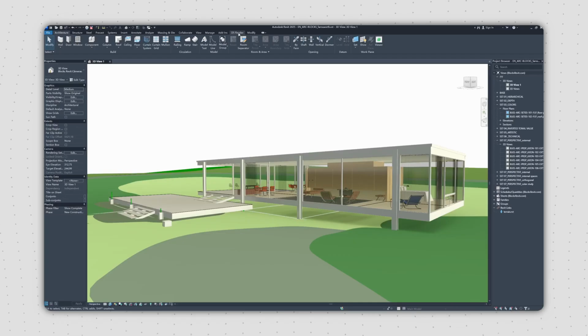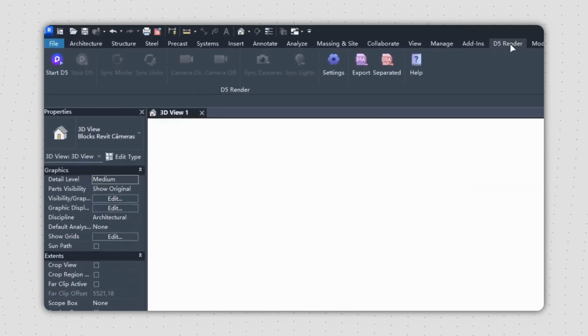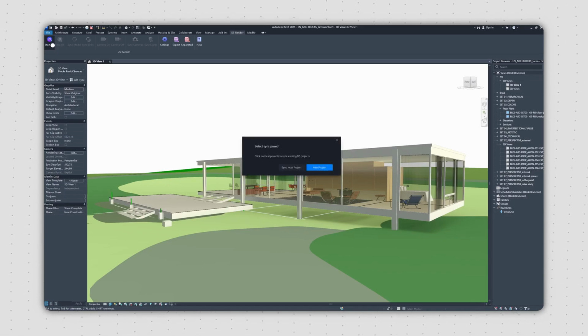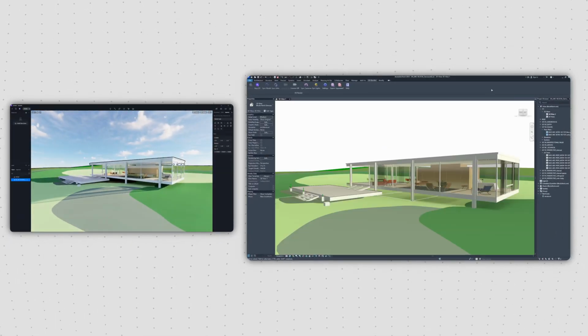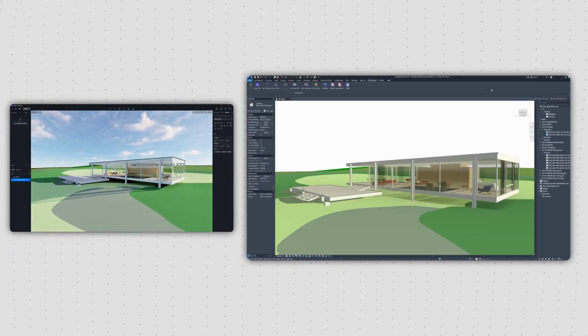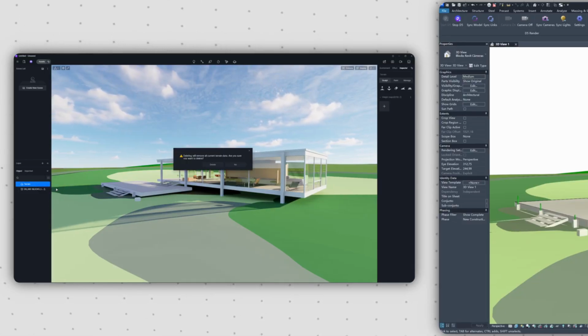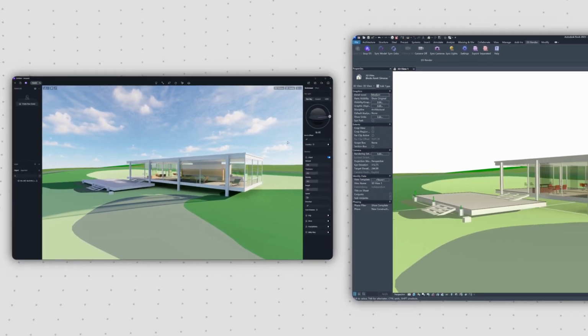Up in the Revit toolbar, you'll see the D5 Render icon. Give that a click, and D5 will automatically open up and create a new project. Your Revit model will be imported, and a live link will be established. D5 comes with a default terrain, but you can just delete that if you don't need it.